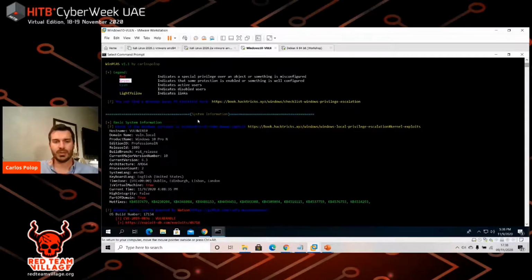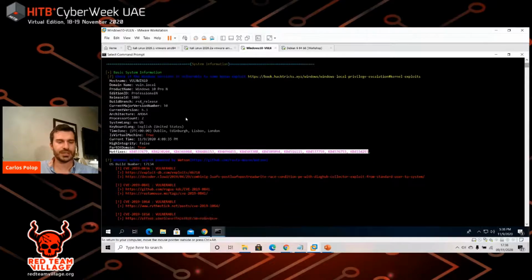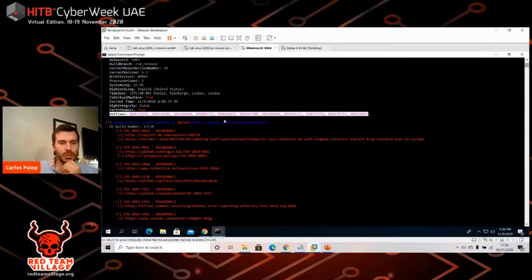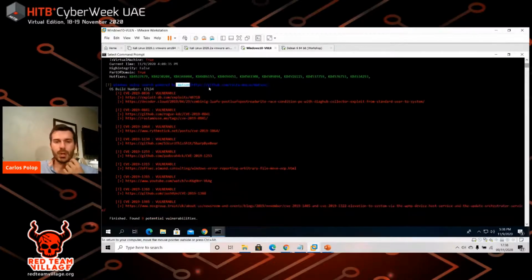As with WinPEAS, we start by showing some system information. We are running in a virtual machine. This is part of a domain. We have enumerated here some hotfixes. Something interesting about WinPEAS is that it has Watson integrated, so you won't need to run it. If you don't know about Watson, just go to this GitHub link. GitHub rasta-mouse Watson is a really useful tool to try to find valid vulnerabilities depending on the Windows version.